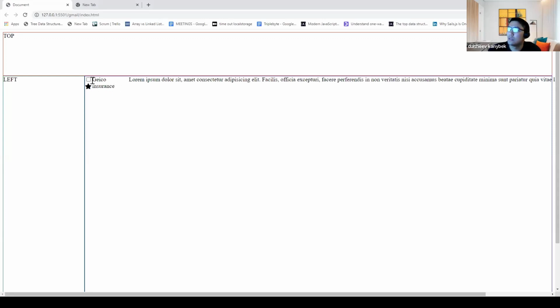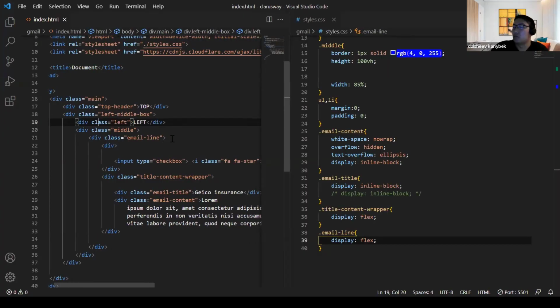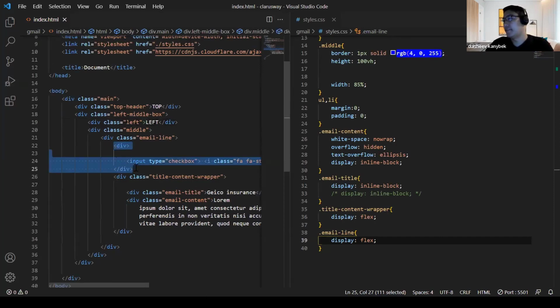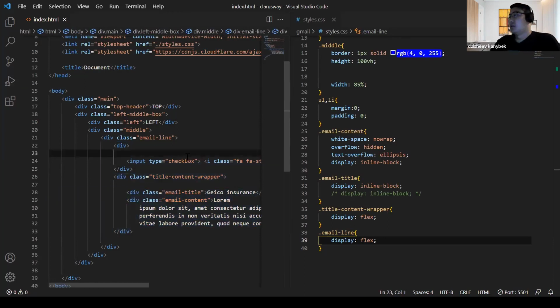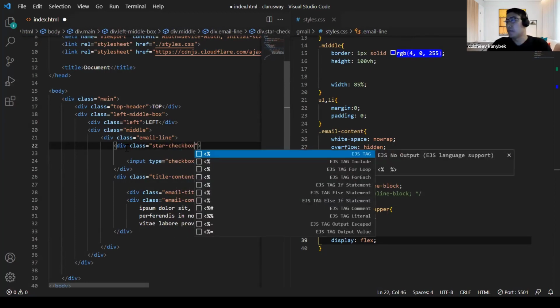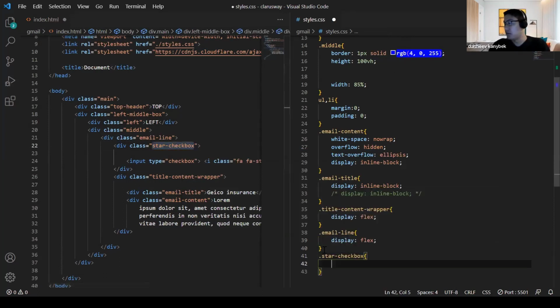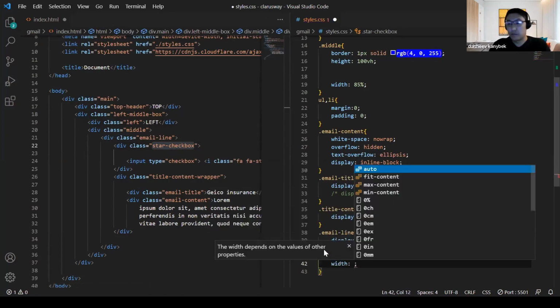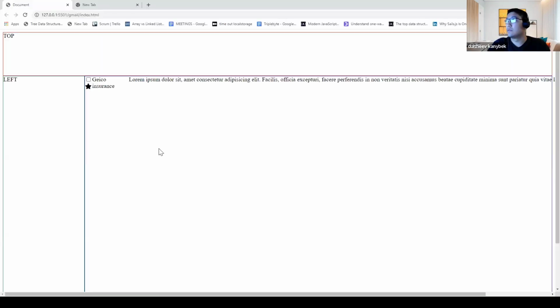But what is that? And then it started going down. Oh wait, this is my div, and then next to this one goes. Okay, got it. Yeah, we have to allocate some space for everyone. So class, let's say star and then checkbox. Otherwise, they're going to conflict. So a width of only maybe 10%. Okay, and then it should fix.